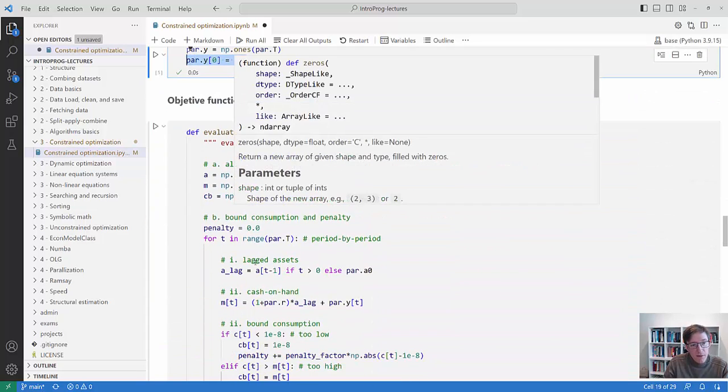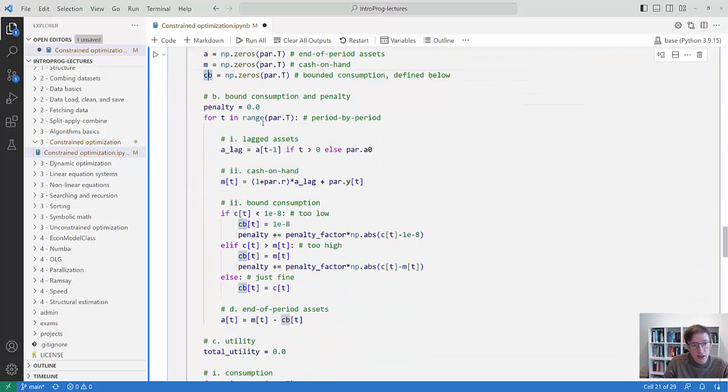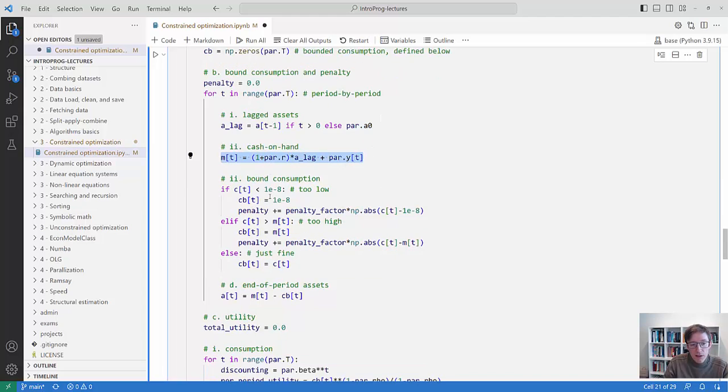Then, to evaluate my objective function, I say that I choose my consumption and I have some parameters, and then there will be a penalty factor which I will come back to later. I create some arrays for holding how many assets and how much cash in hand and how much bounded consumption I have. I will define that below. And then I will say, okay, to begin with, I have no penalty. But then I loop through my periods. Each time I find my lagged assets, either as the assets in the last period or this initial assets that I set. Then I calculate my cash in hand, and then I bound my consumption.